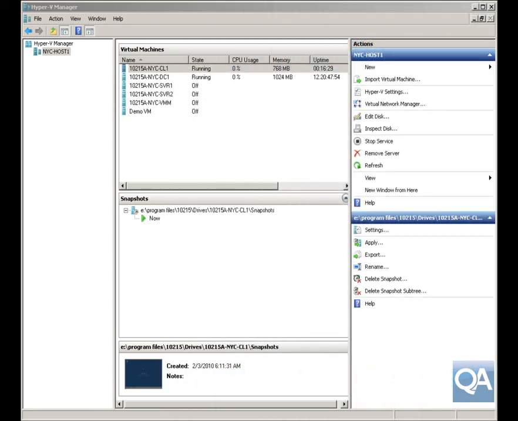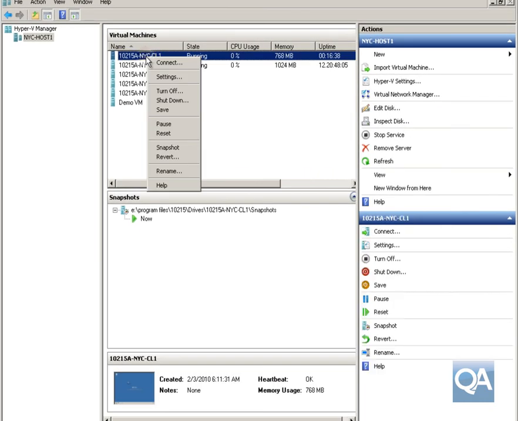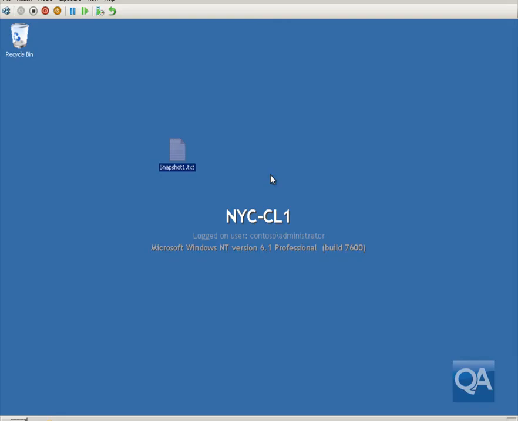This demonstration will have a look at how to connect to a virtual machine via the Hyper-V Manager and also how to manage the virtual machine as well. So to connect to a virtual machine, we just right click on the virtual machine we wish to connect to, click connect, and what that does is connects us through to the RDP session on the virtual machine.